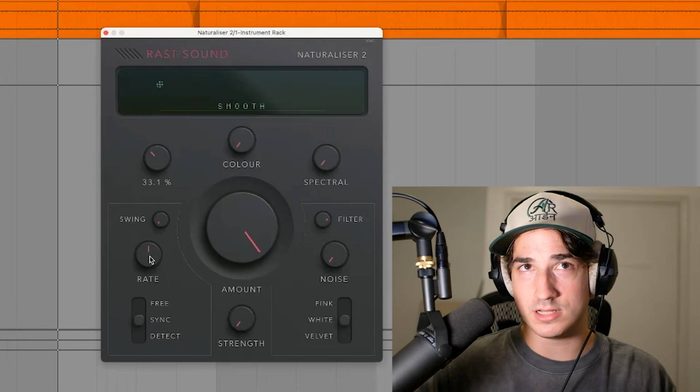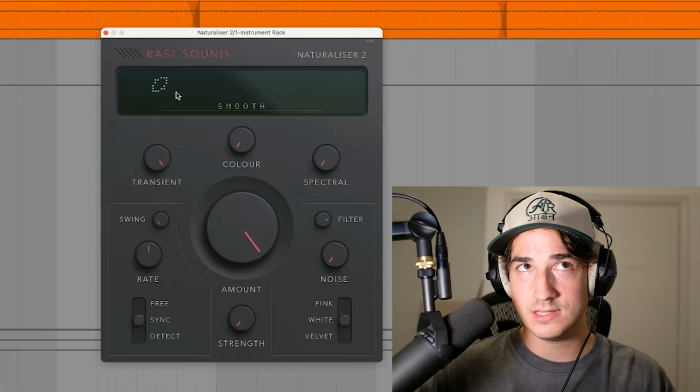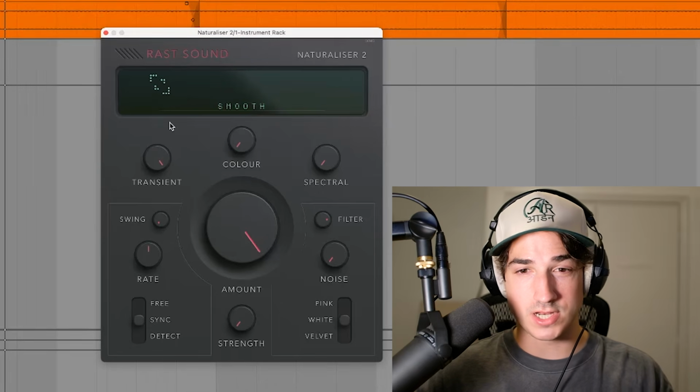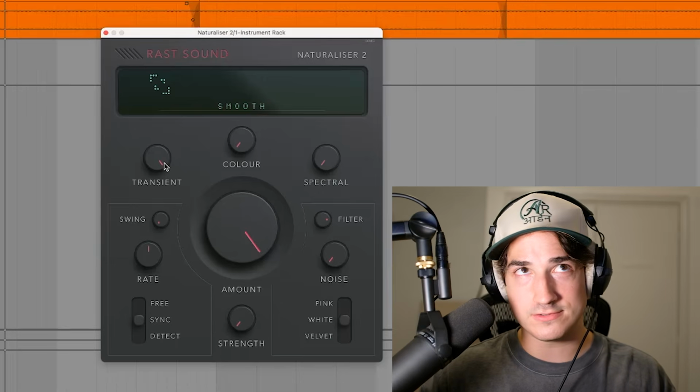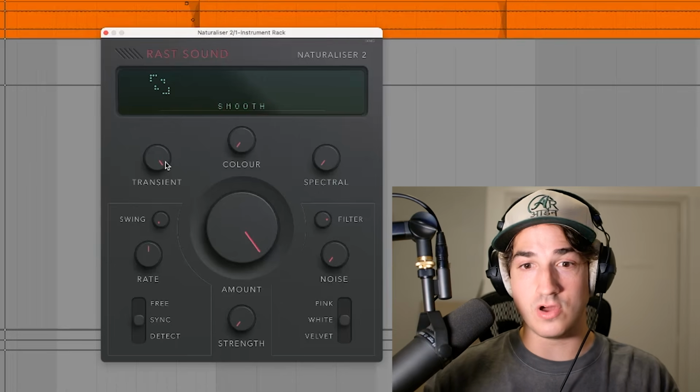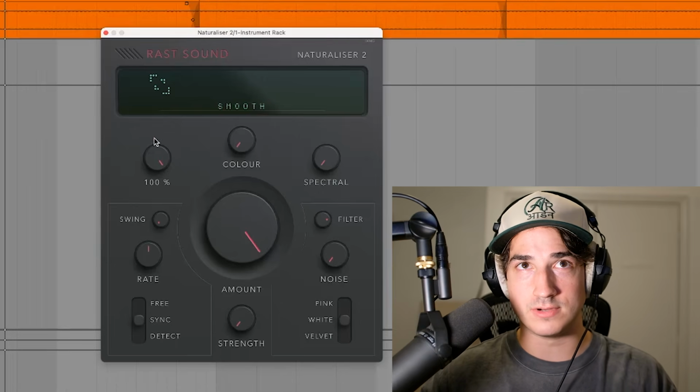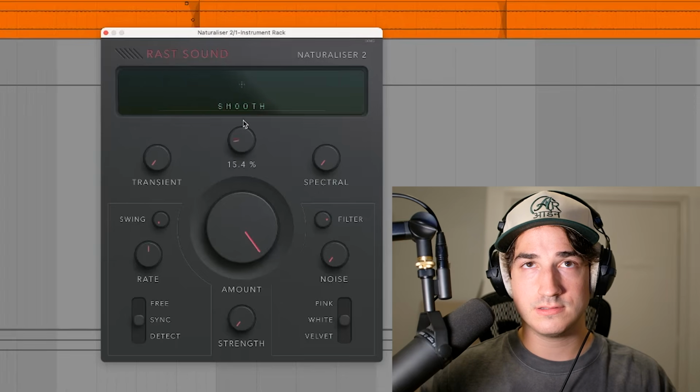So it's adding like a clicky attack to the transient. But it's not happening on every note, so it's kind of weird. That sounds very unnatural. It should happen on every single note that's being played if it's going to mimic realism. But let's see what color does.